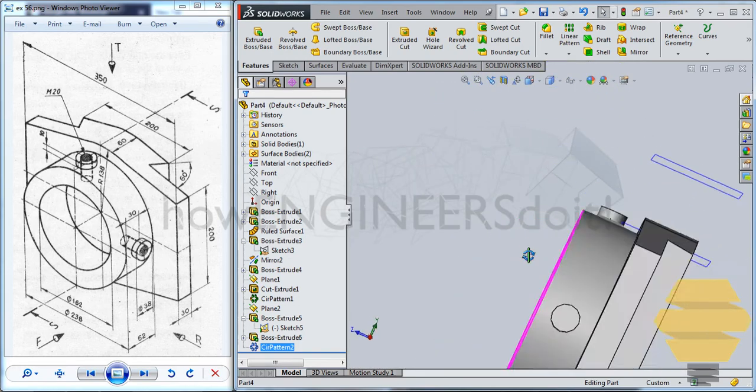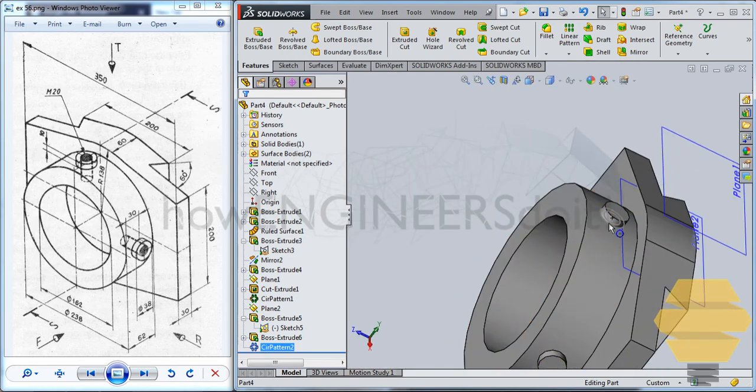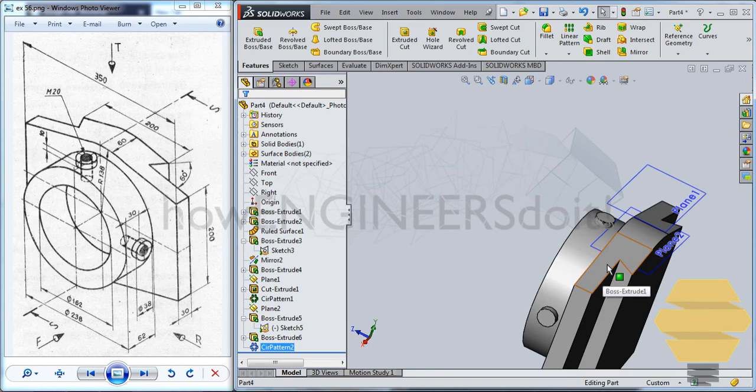So again, I want to tell you that this is not the way that we'll be doing it. In the future clips, I'll be showing you how you can work with the assembly design. At that time, we'll talk more about assembling it. Basically, we'll be creating this part separately and bringing it in the assembly and assembling it. Thank you and stay tuned.